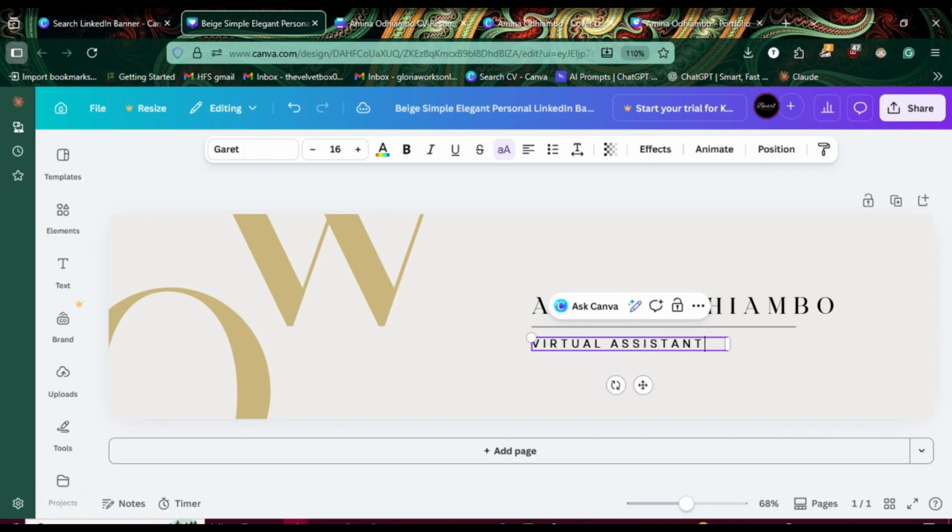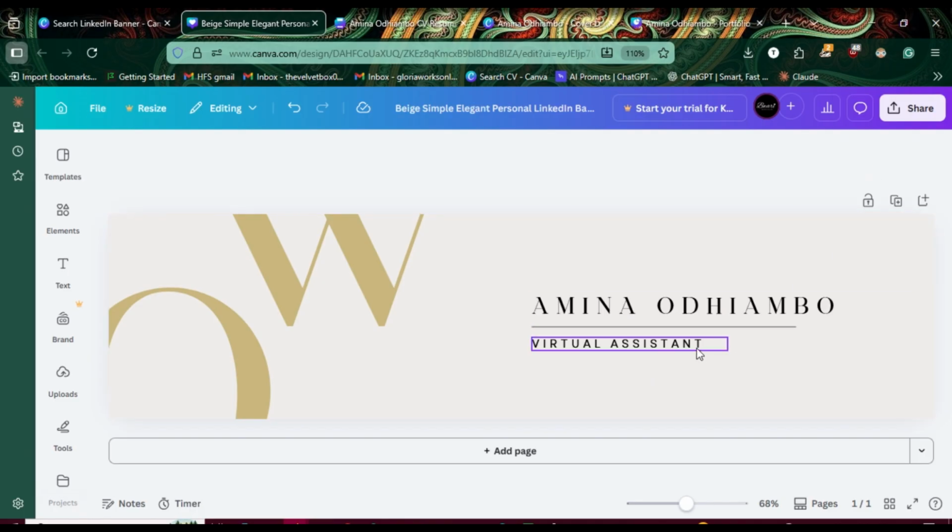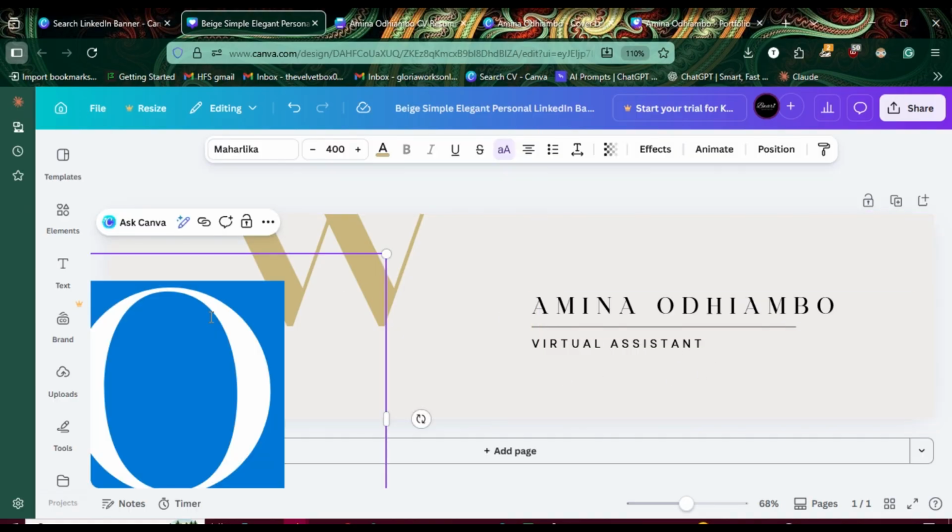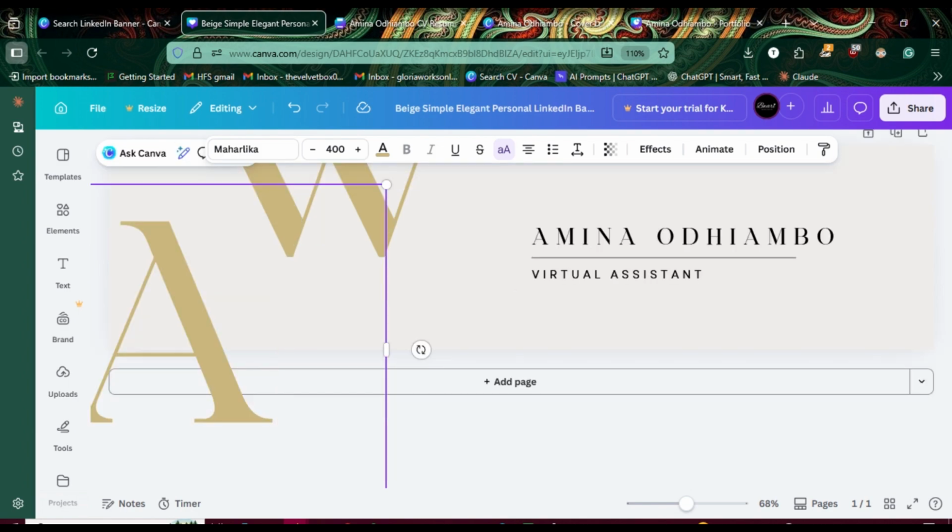Perfect. So after that we will come and change these letters on the side that are making our design. So just select and type. It will now be AO instead of Olivia Wilson. It will be Amina Odhiambo.